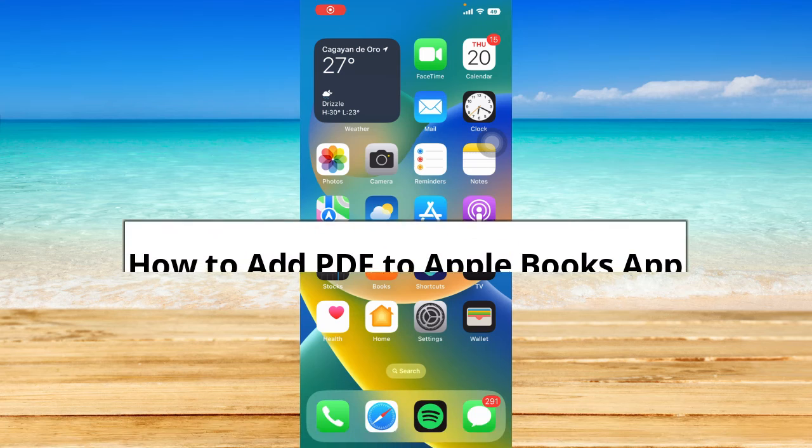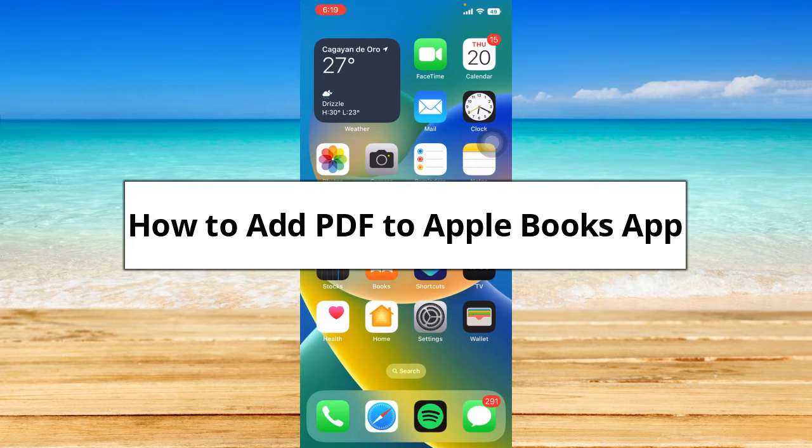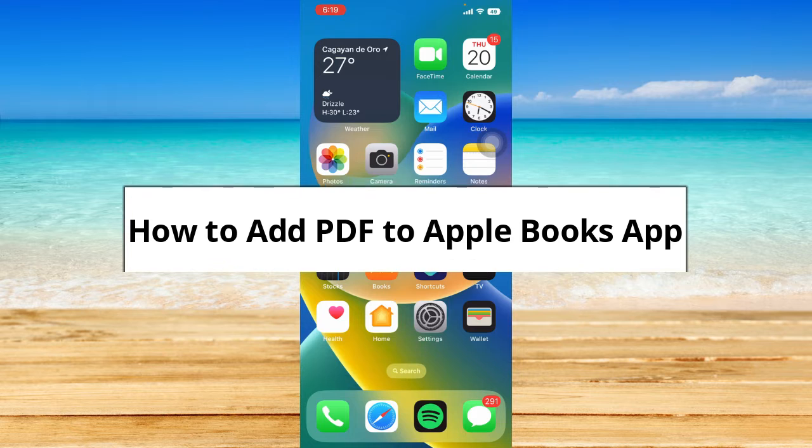You might want to browse through your PDF files using the app you have on your Apple device. So in this video, I'm going to show you how to add PDF to Apple Books app. Without further ado, let's get started.